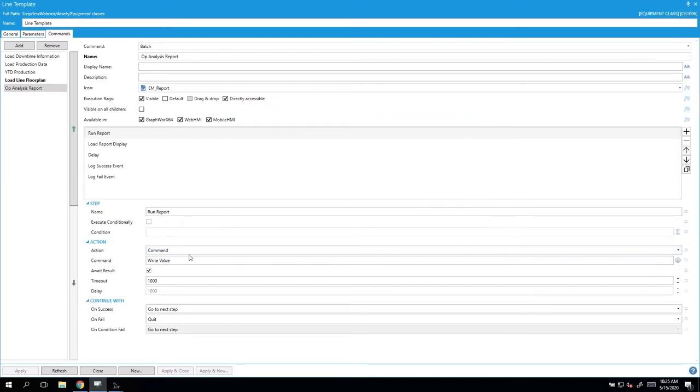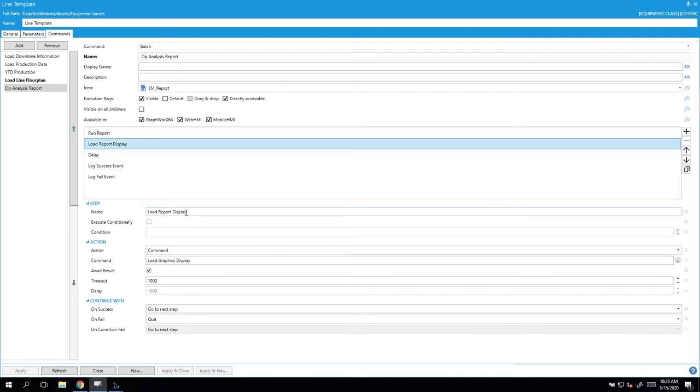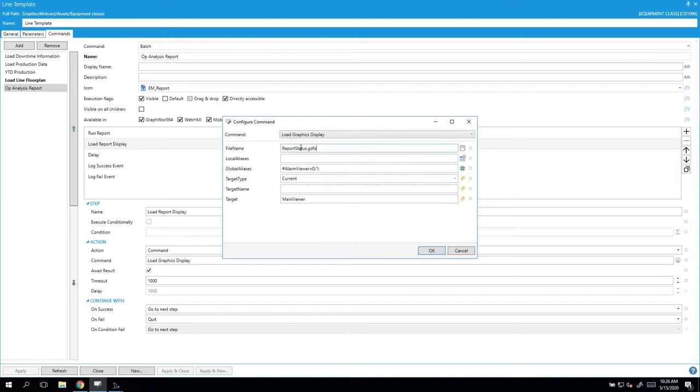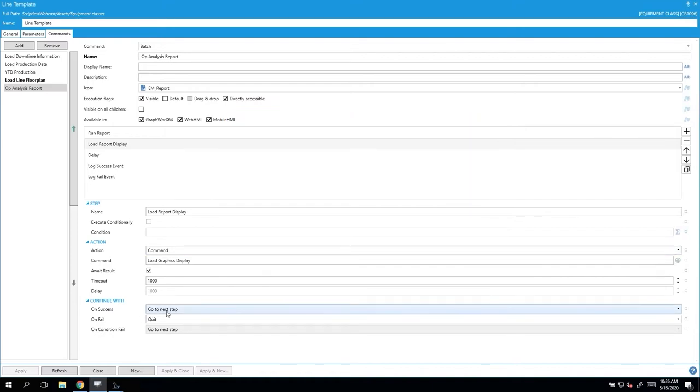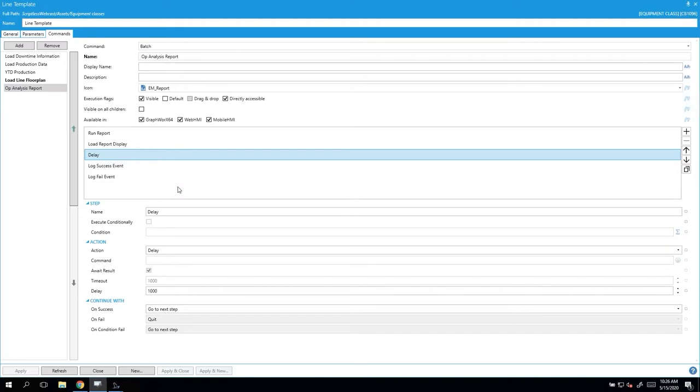So after it's executed the run report, it'll go to the next step, which is to load a report display. This is another load graphics display command. If we take a look at the details, we can see it's loading the report status graphic with these aliases in our main viewer. When it's done, it goes to the next step, which is a short delay. This is not actually a command. This is a delay for 1 second.